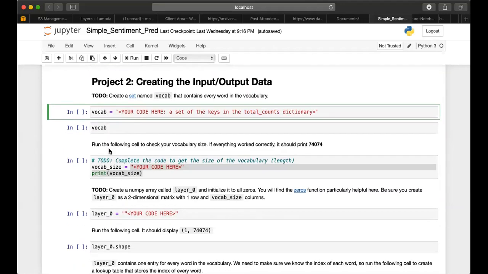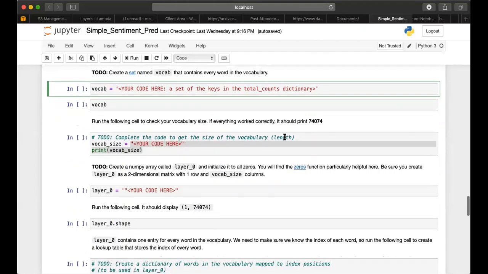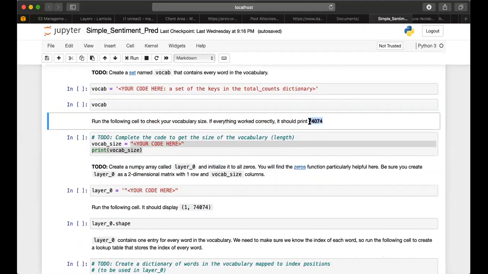And then I wanted you to print out the size, to know the number of unique words. If your print is not equal to this value here, 74,074, it means that there's an error somewhere, right?